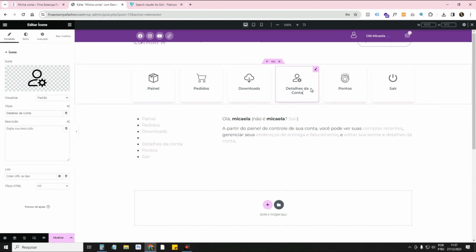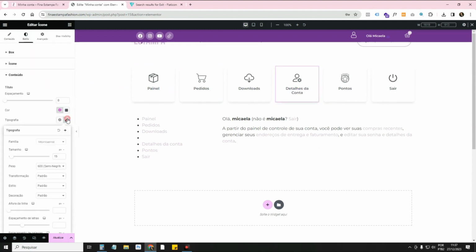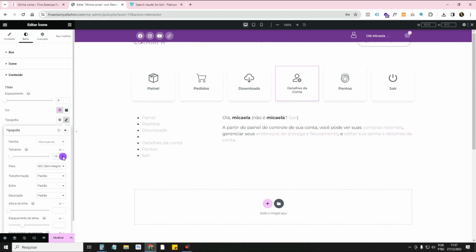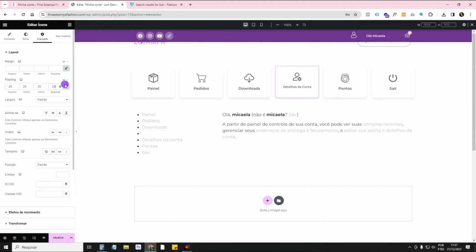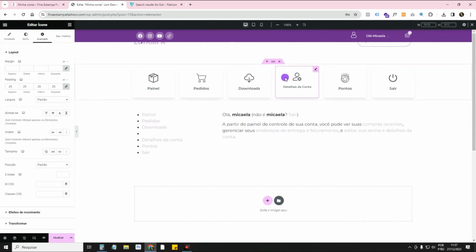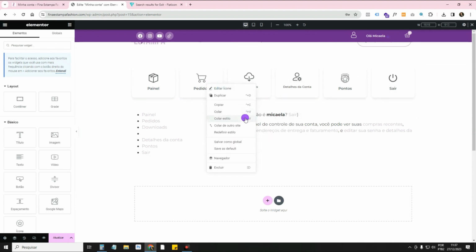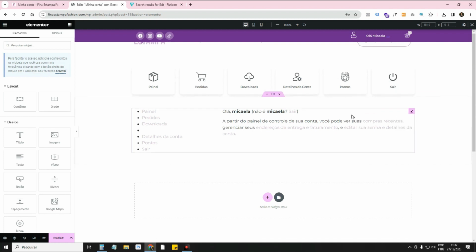Do you see that this one has 2 lines? I'll come here to style, content, typography. I'm going to make it a bit smaller, decreasing the size a lot here to 12. It's getting quite small and yet it's not breaking the line. So I'm going to come here to advanced. I'm going to reduce the spacing a little, reduce it to 25, and it won't break the line. So I'm going to take this setting here, click on copy and click on paste in the others, so that the others have the same spacing and font size too. That's it.